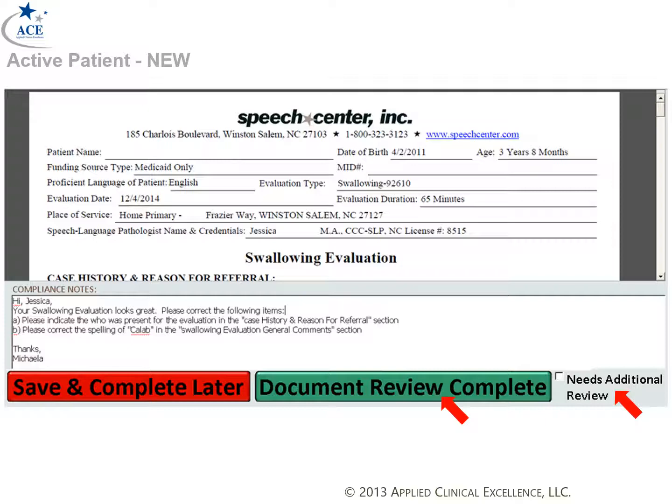If the user wants to make the documentation go through the review process again before it is signed, the user needs to click the Needs Additional Review checkbox. Once the document review is marked as complete, the therapist will then receive a message indicating that the review of these documents is complete and that there are changes that need to be made prior to signing it. Remember, they must sync to get these documents and this review back to them. The user will make the changes and sign the documents, which automatically places the documents in the patient's EMR.